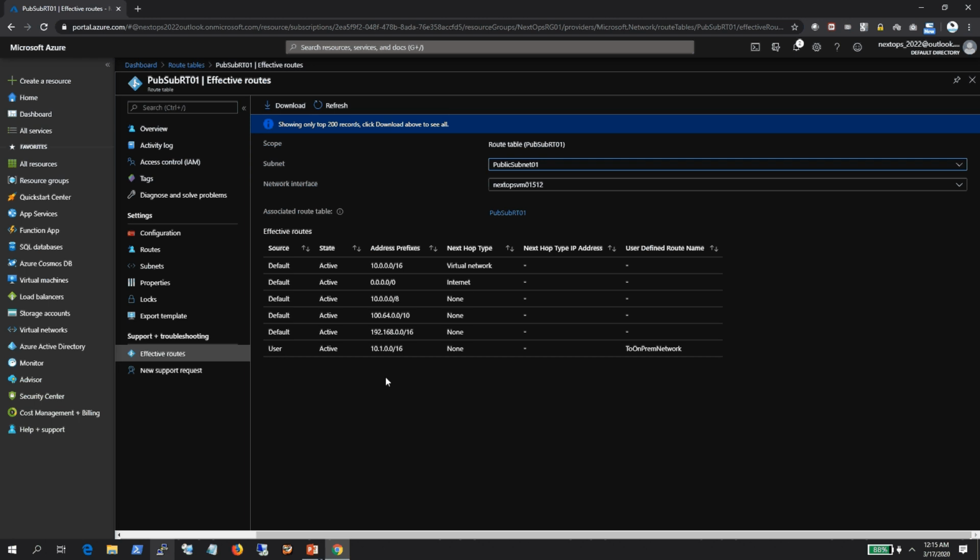The effective routes for each network interface attached to a virtual machine are a combination of route tables that you have created, Azure default routes, and any routes propagated from on-premises networks via BGP through an Azure Virtual Network Gateway. So these are the system routes basically. These are all generated by Azure. Here we can see all the system routes, and the last one is the one I have just created.